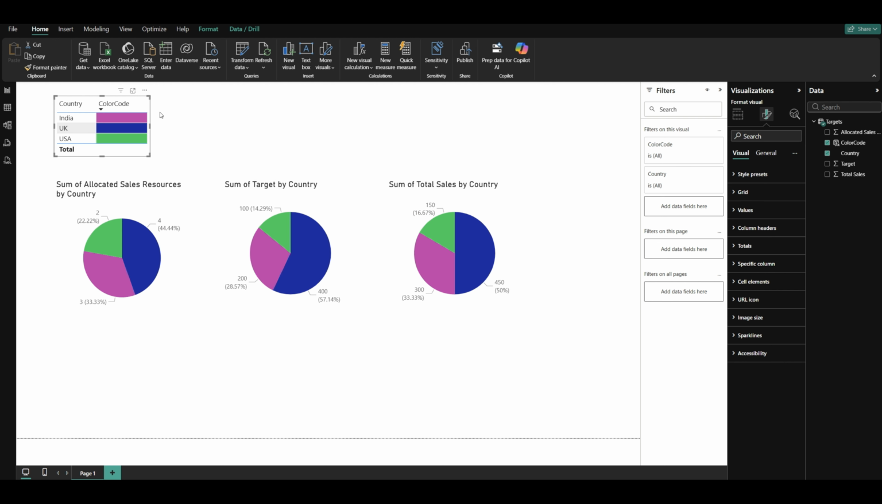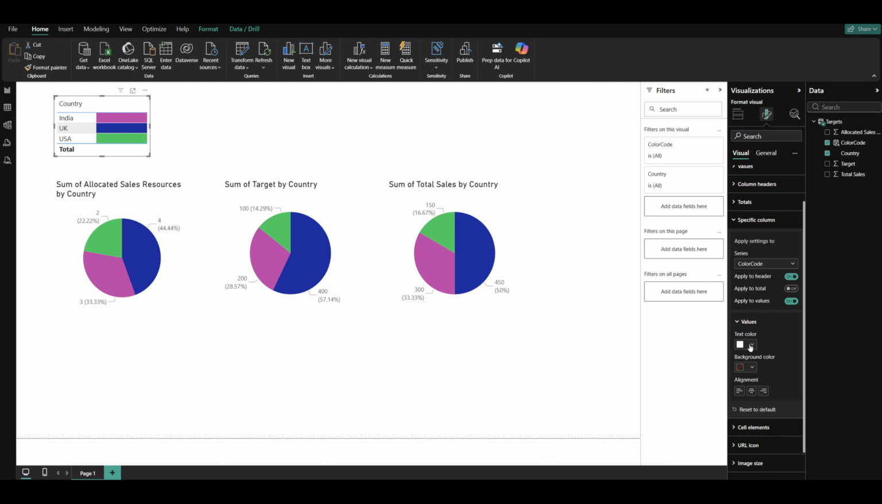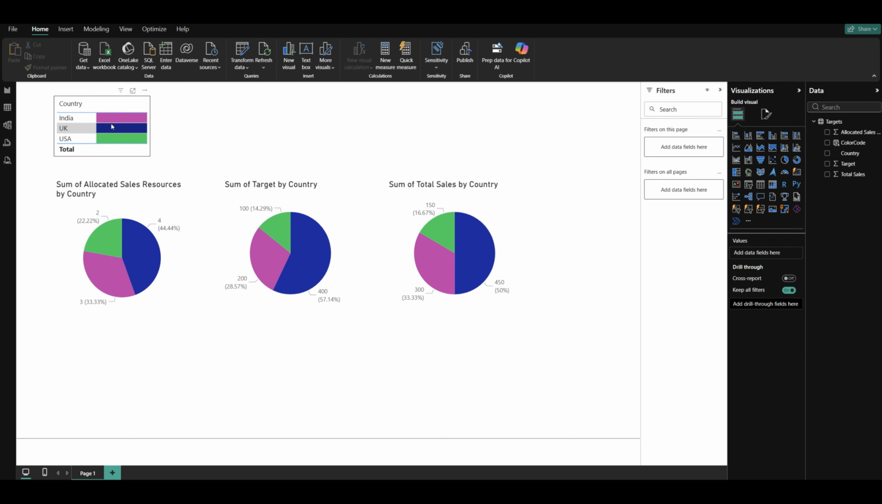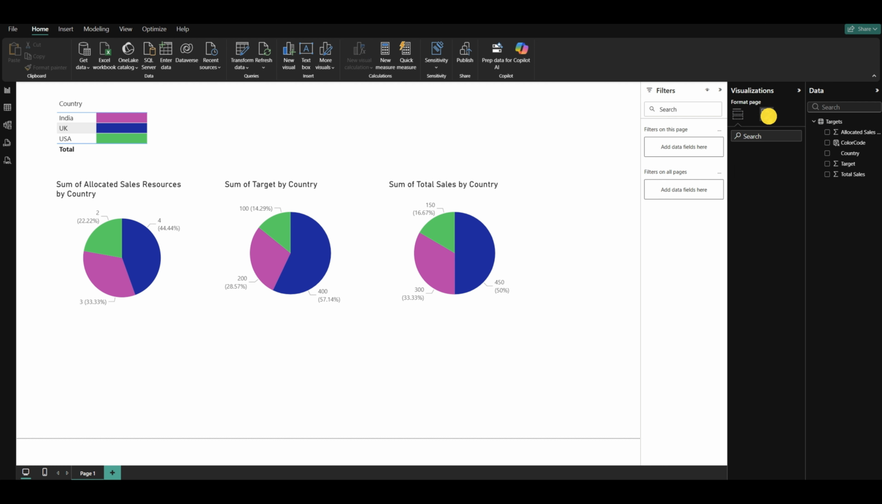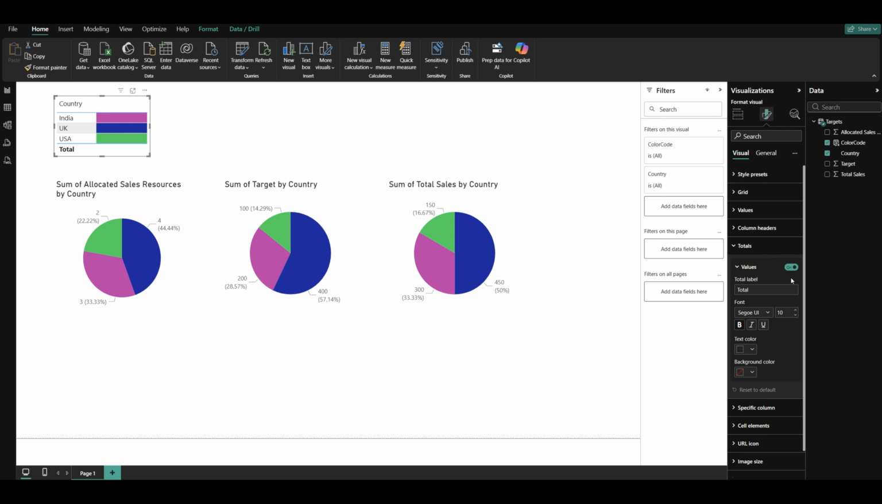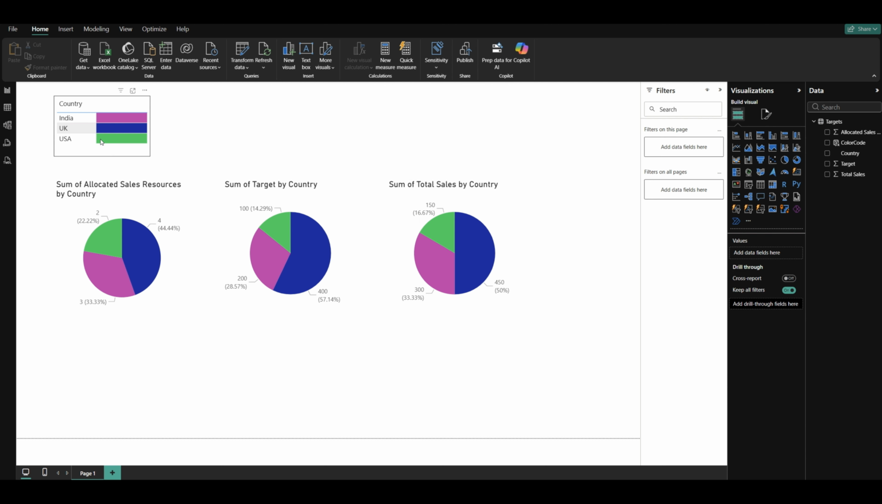And then I can do some modification to the legend. Select here, go to general, specific column. I set color code here, apply to header, and I set the text color to white. So then, as you can see, the text color value is not there. And then I can also go here and set totals to off. So now the legend seems to be nice.